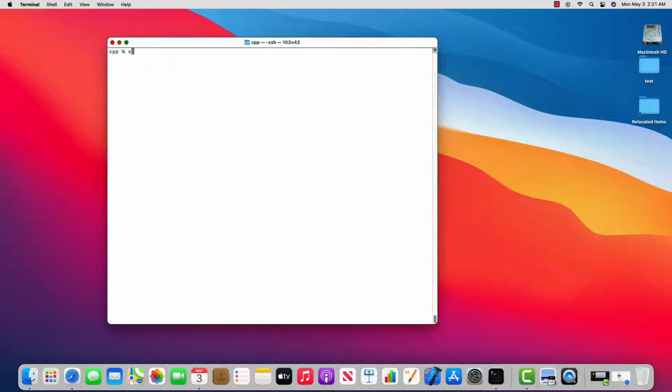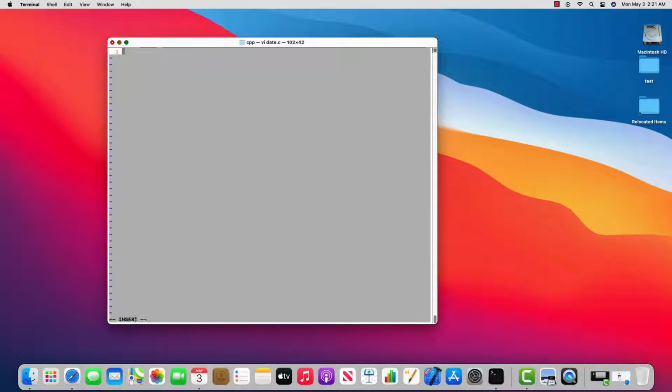So let me do date.c, and I'll quickly create a user-defined type. We're interested in a date, so I'll create a struct with a date tag, and then think about a date being month, day, year: month 1 through 12, day 1 through 31, year could be any number of things. And so we'll just say int month, int day, int year.